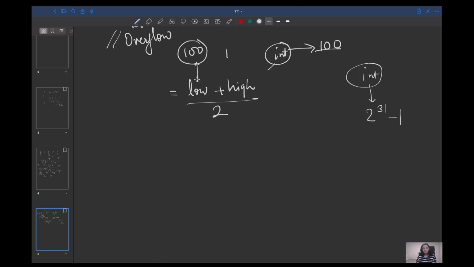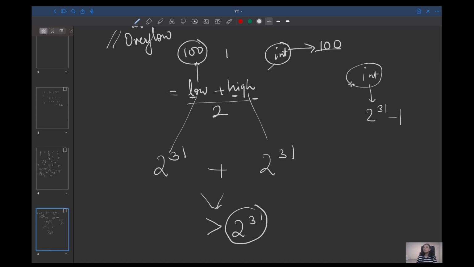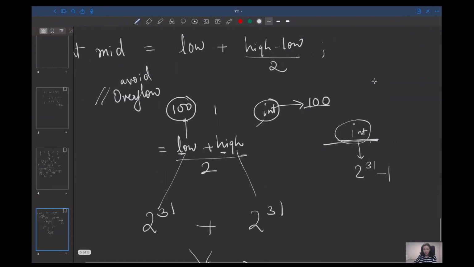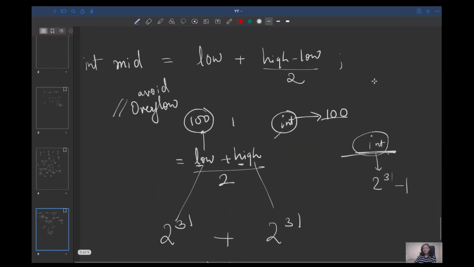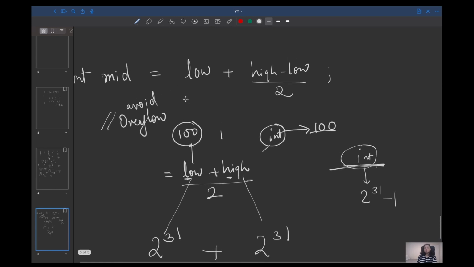Now imagine you have a low value and a high value, and suppose they are very high. Say this is 2 raised to 31 and this is also 2 raised to 31. If you try to add them, the resultant number is obviously greater than 2 raised to 31, and it will not fit into an integer, so you are going to get an overflow. When there is an overflow, the values are going to be wrong. You do not have any guarantee of getting a correct value. I hope you understand this. So to avoid overflow, we use this particular formula, low + (high - low) / 2.